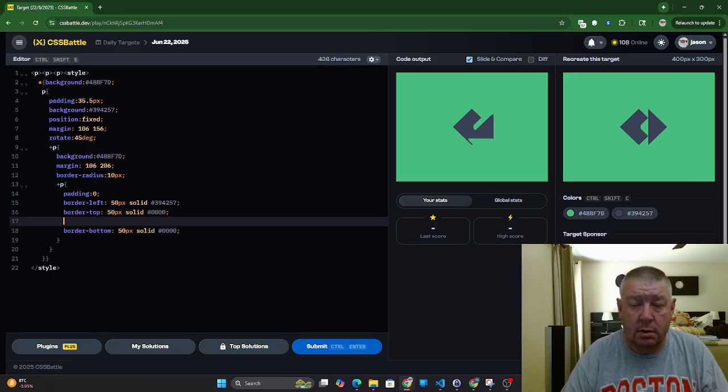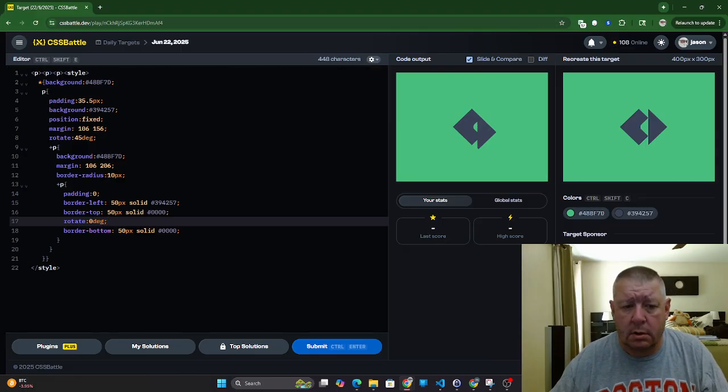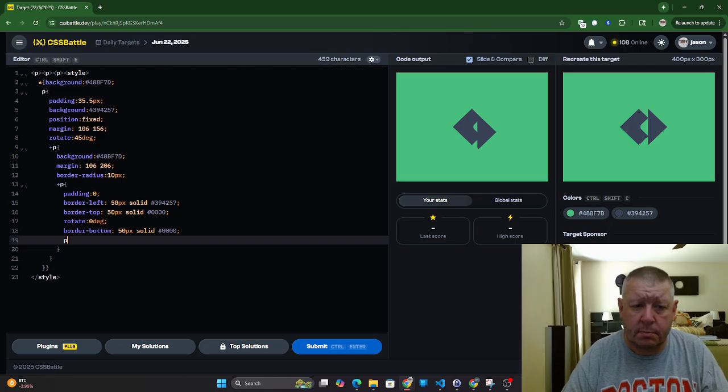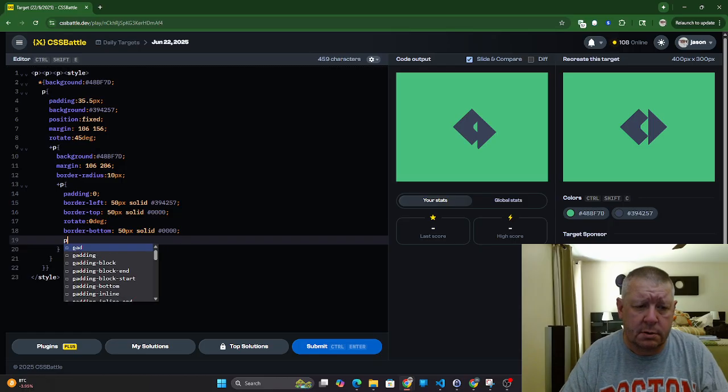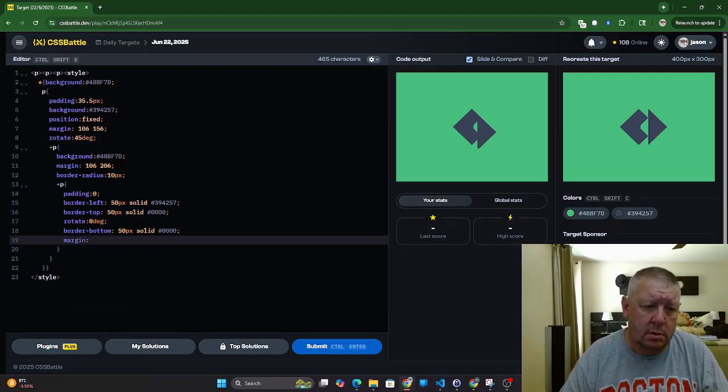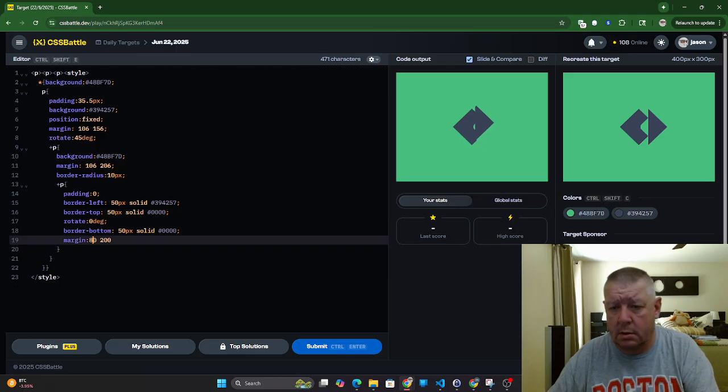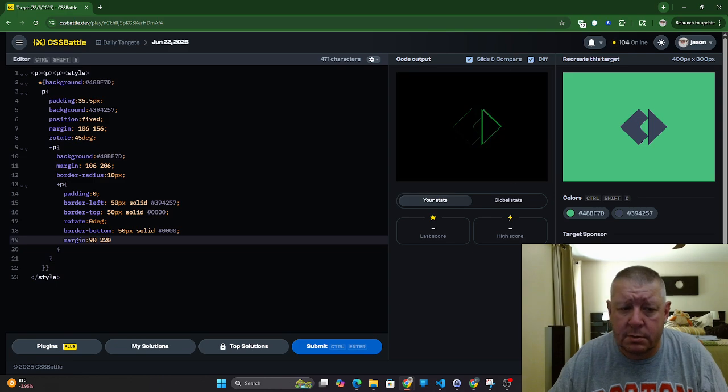I need to unrotate it. Nope. Yep. Rotate 0 deg. And then I need to put it in the right spot. Padding, no, not padding, margin. All right, that's a start. 80, 90 to 20. That's getting close. It's not right, but it's close.